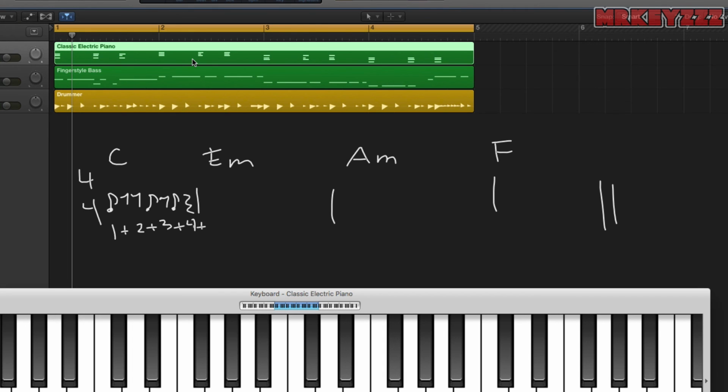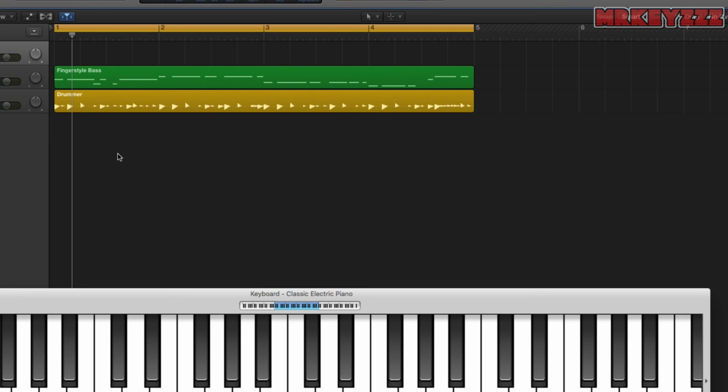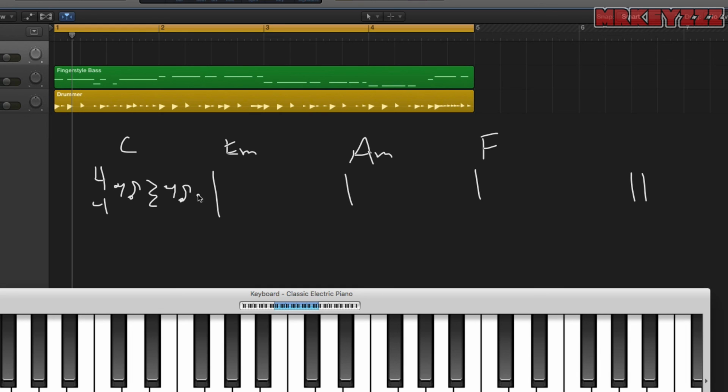All right, let's do one more rhythm. So 4/4 again, C, E minor, A minor, and F. And this time our rhythm is going to be as follows. Nothing on 1, something on and, nothing on 2 and, nothing on 3, something on the and of 3, nothing on 4, and something on the and of 4. So it's 1 and 2 and 3 and 4 and.